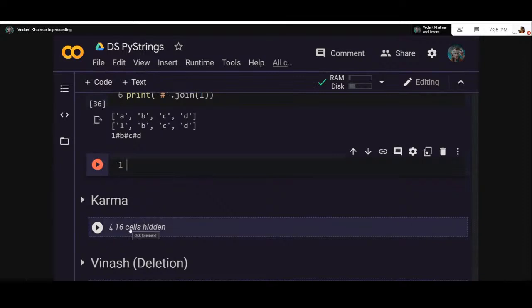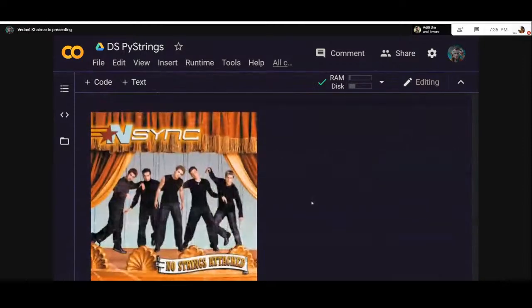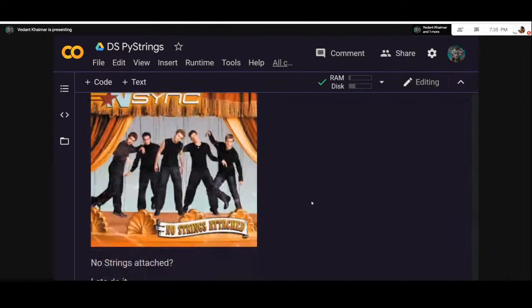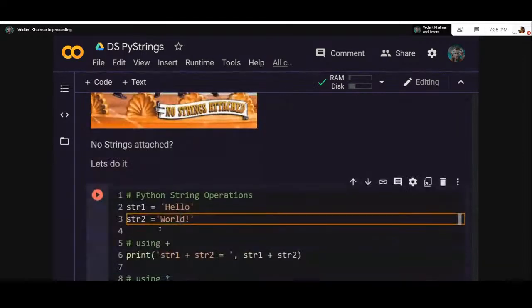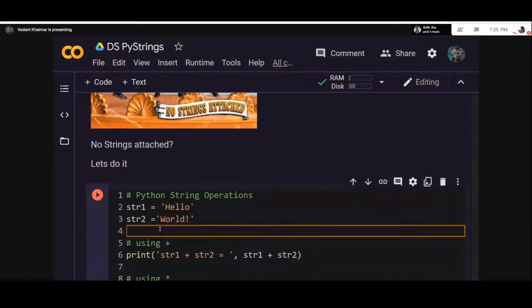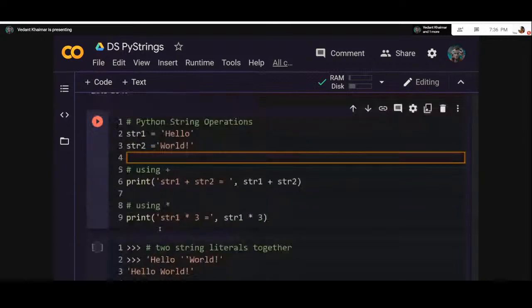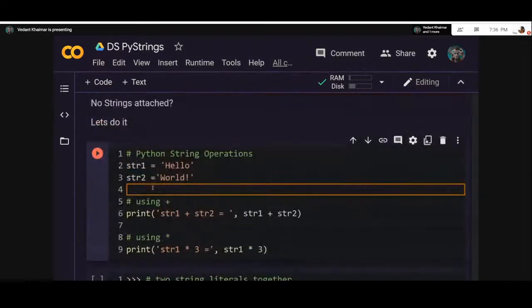Let's move to the next section. No strings attached. Okay, so how many of you are Oasis fans? If you are an Oasis fan, you might know No Strings Attached. It's just that we'll be seeing concatenation in a bit more detail, how we can do it. These are the basic string operations that we'll be checking. So str1 is hello and str2 is world. Using the plus operator, you can concatenate two strings.